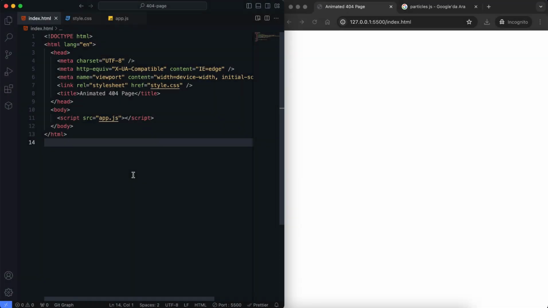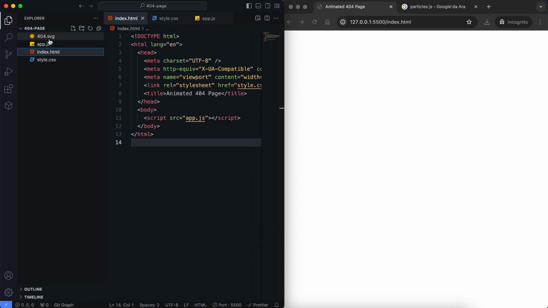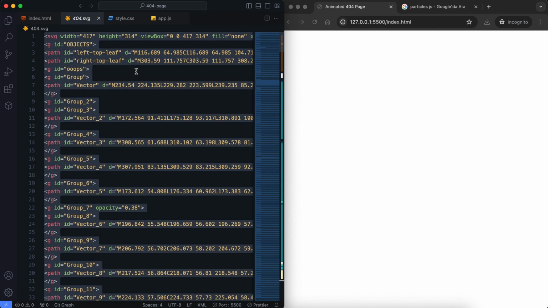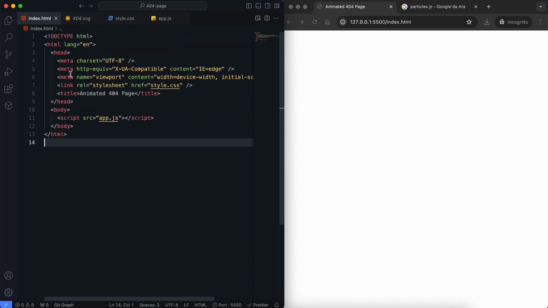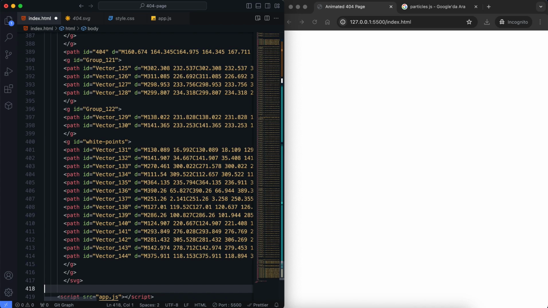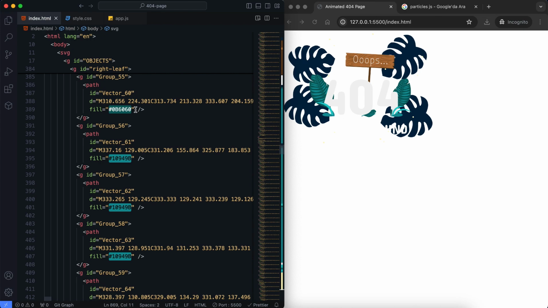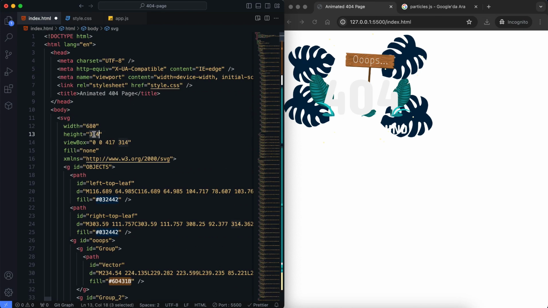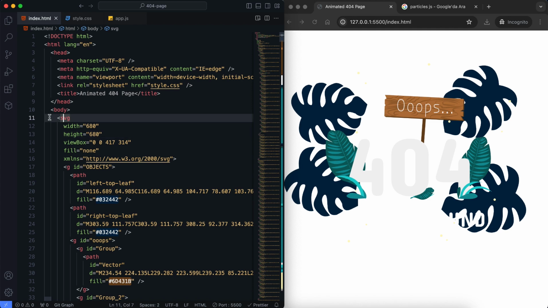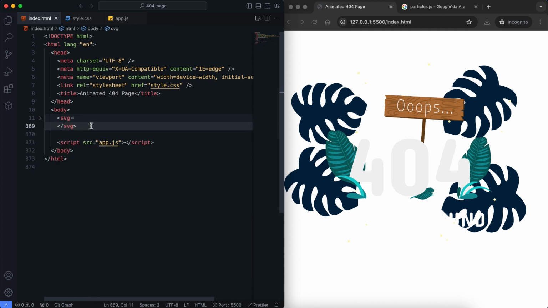Let's start with the HTML structure. I copy the exported SVG and paste it into the HTML. I set the width and height values to 680. After finishing the CSS animations, I'll turn back to HTML for Particles.js.